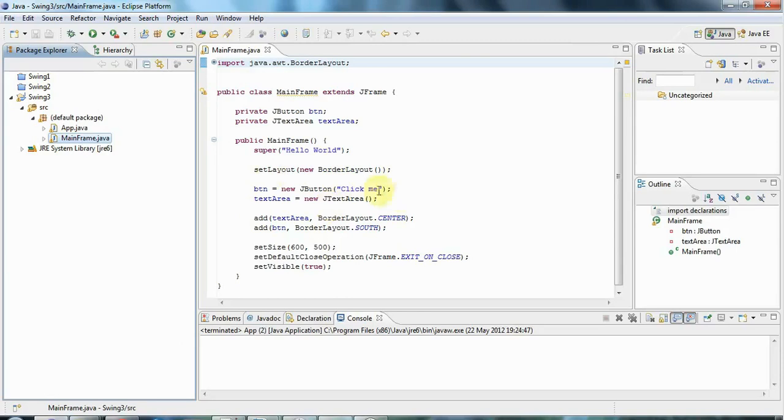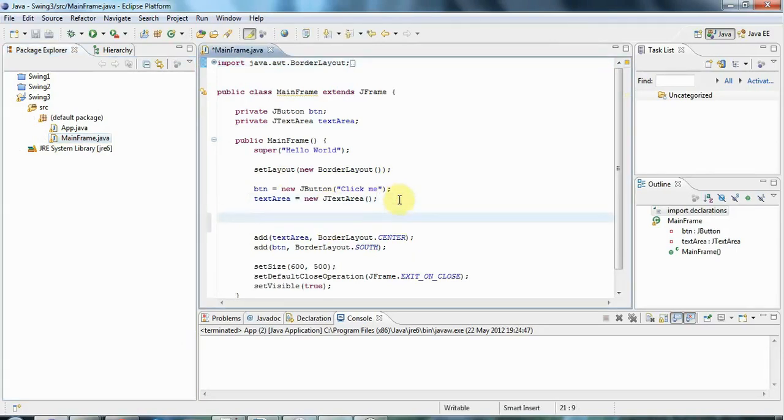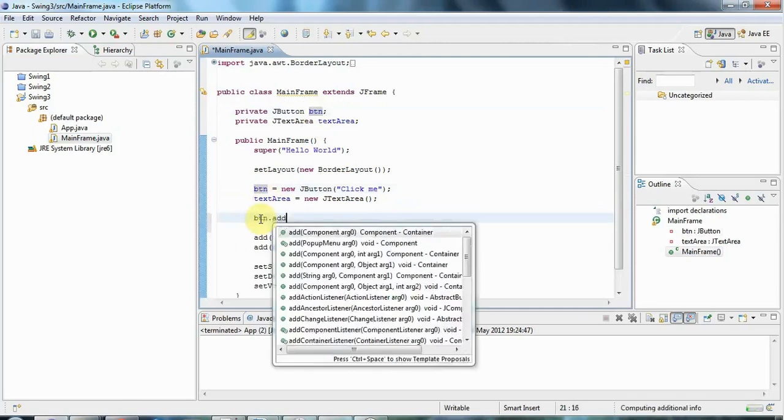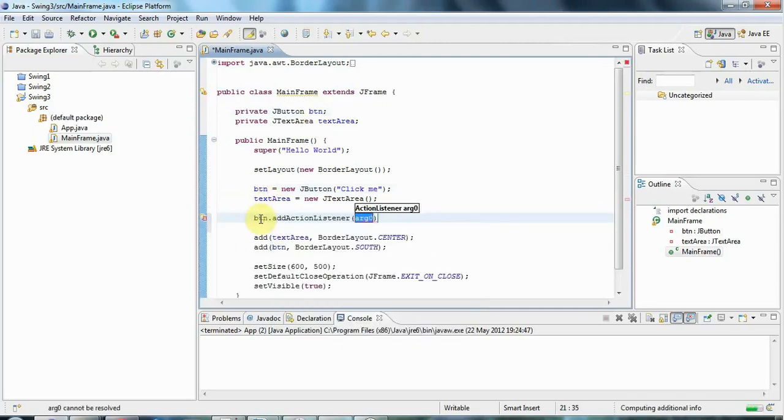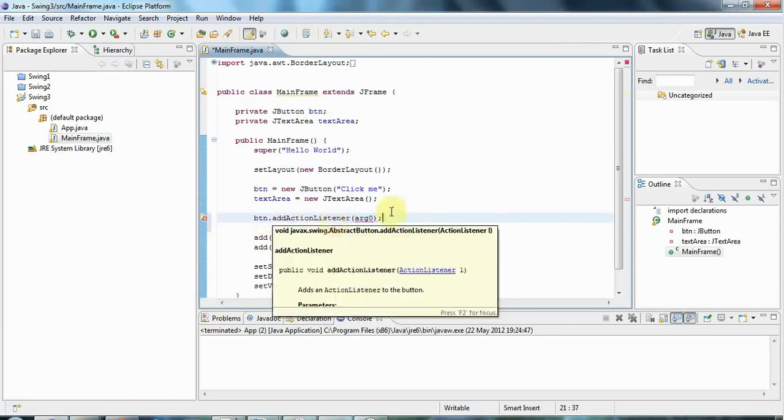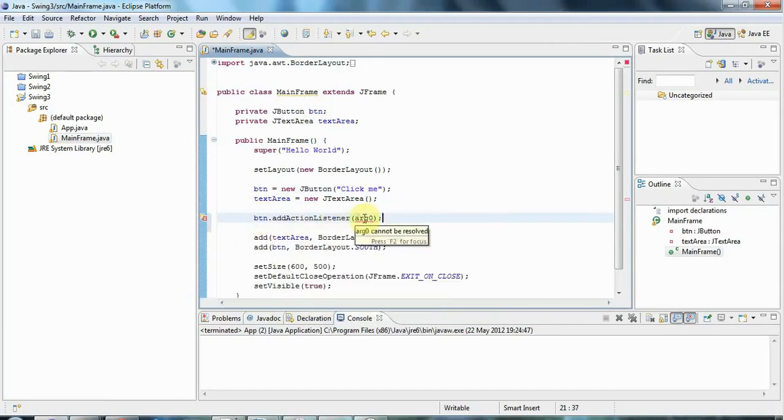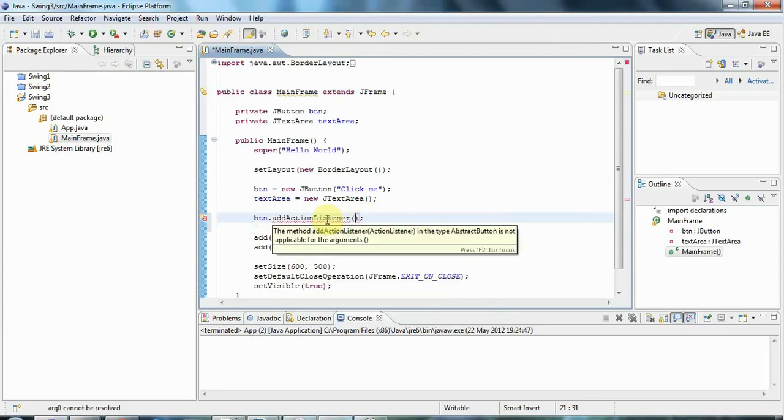Now the way to do that is, firstly, I want to add a thing called an action listener to the button. My button's called btn, and it's this private variable here, and I'm going to say btn.addActionListener. Now the addActionListener method takes as its argument an ActionListener, a thing of type ActionListener.